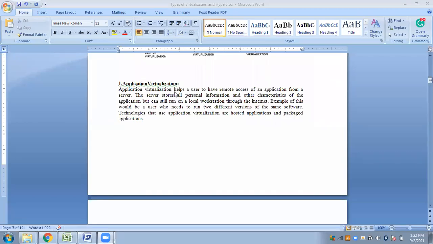Okay, so application virtualization helps a user to have remote access of an application from a server. The server stores all personal information and other characteristics of the application, but it can still run on a local workstation through the internet. An example of this would be a user who needs to run two different versions of the same software. Technologies that use application virtualization are hosted applications and packaged applications.